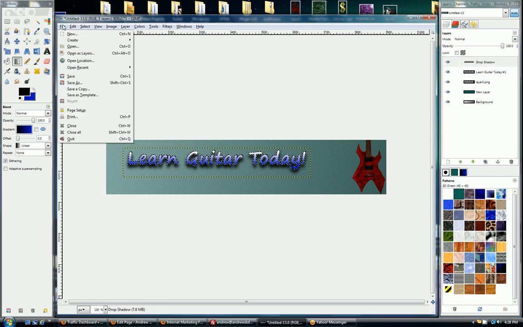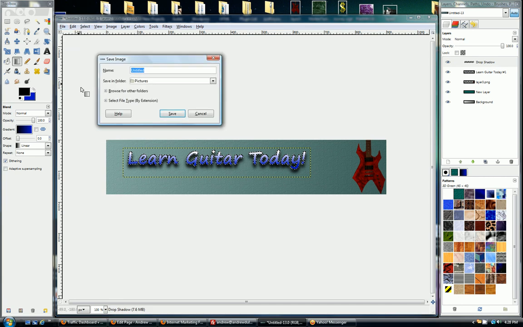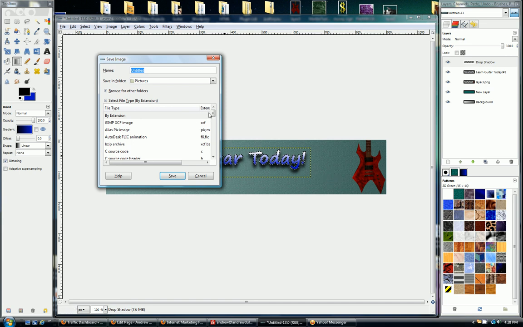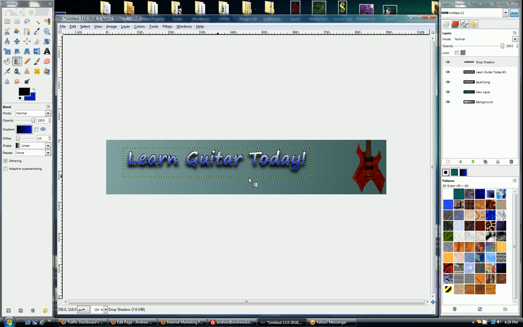When you go to File and Save As, you can name it what you want, save it in the folder you want. If you're happy with the image how it is, under Select File Type, you can go down to JPEG image right there, and you'll have your banner. It'll say it doesn't support transparency, but the final product, it'll compress all these down into 1 layer, and this will be your banner that you can add to your site.